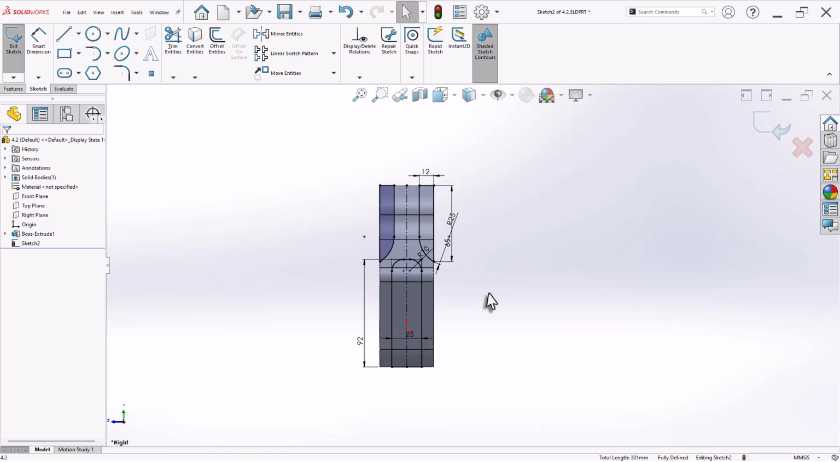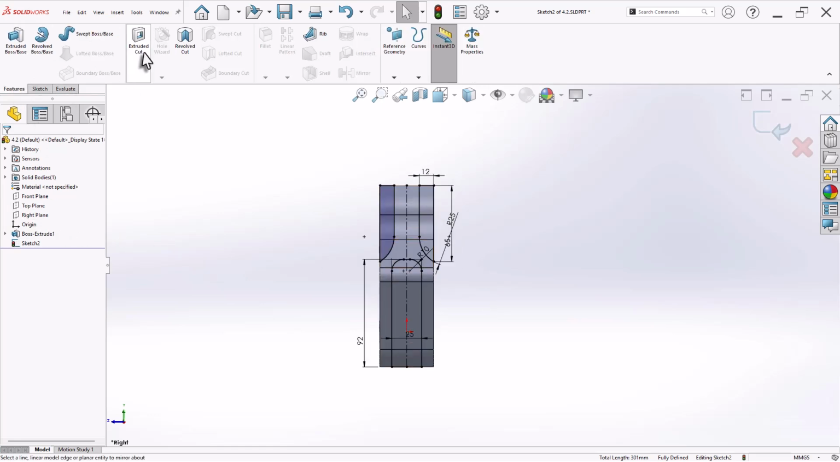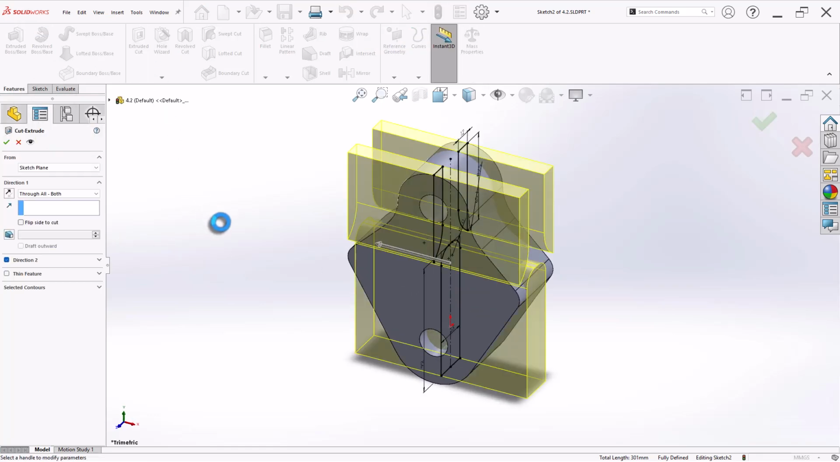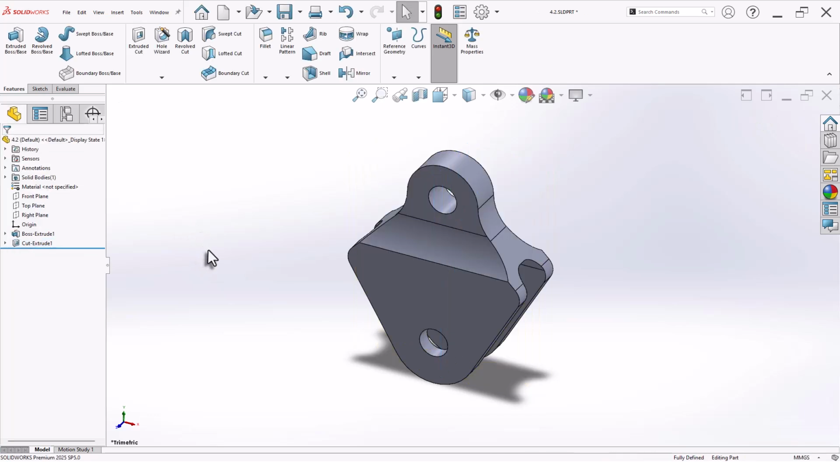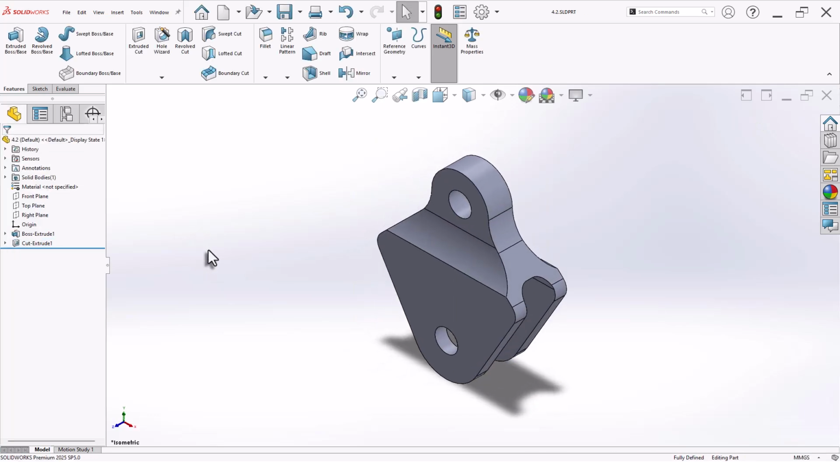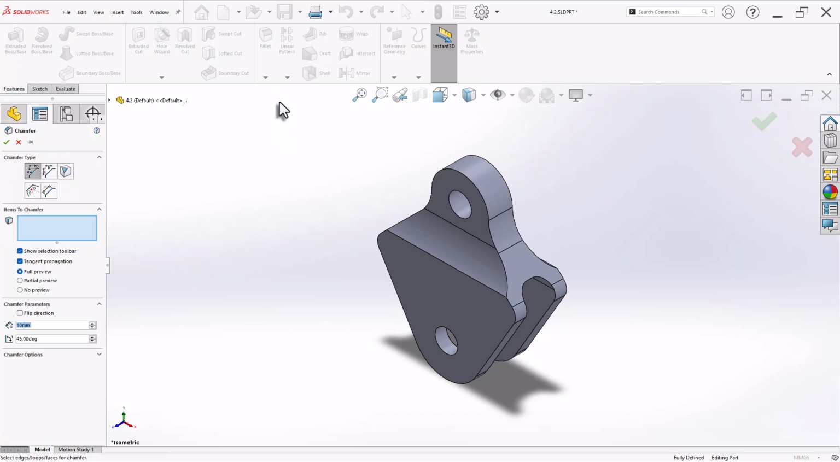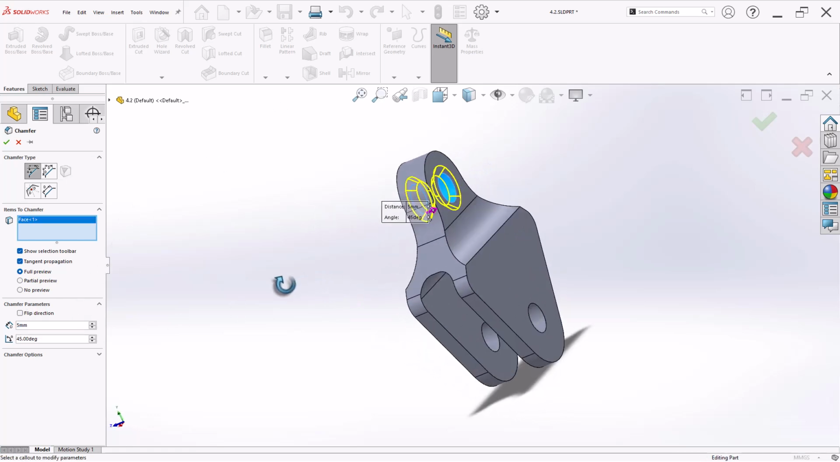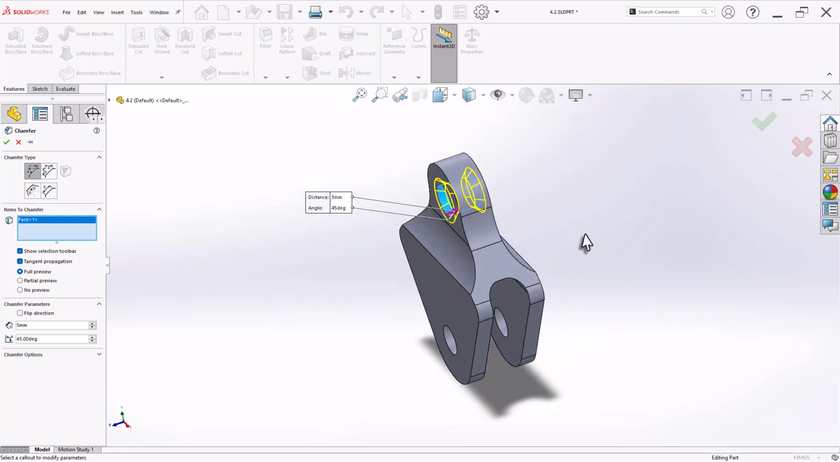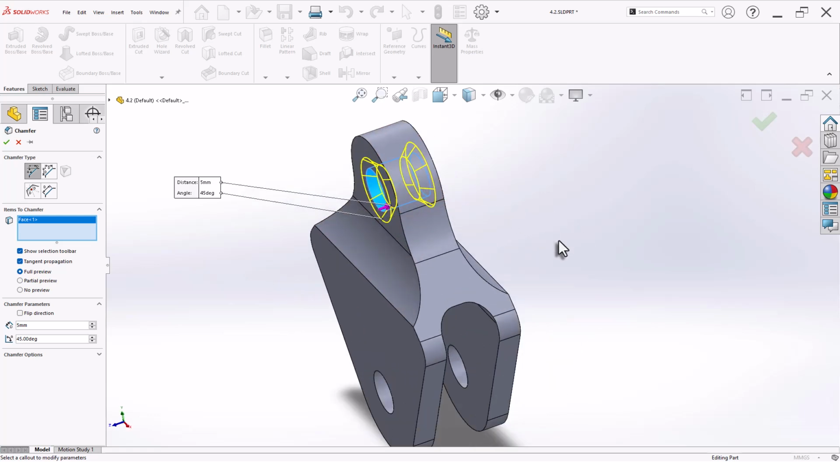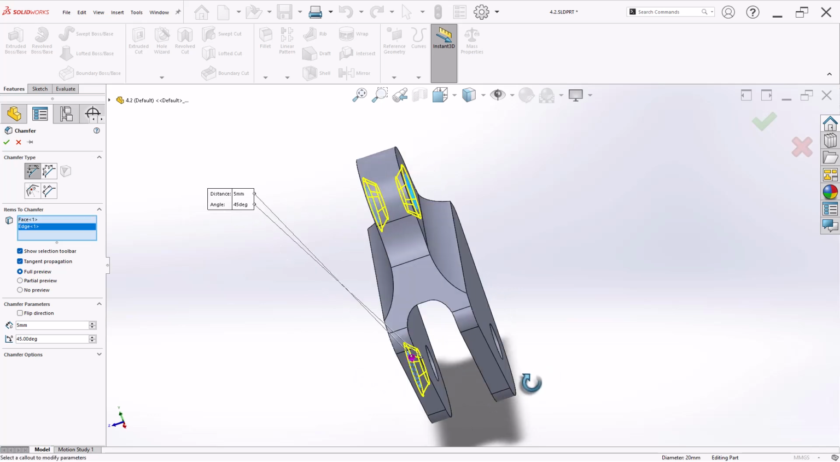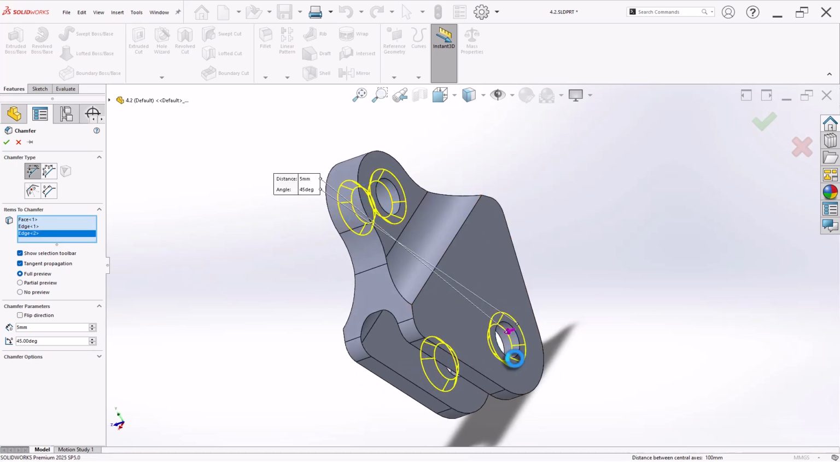Now let's extrude cut all of this and click OK. Now let's add chamfer. So chamfer is given, there are 4 chamfers having value 5 by 45. So select the internal surface. It will apply chamfer to both the end circular edges. Also select this one and this one and right click.